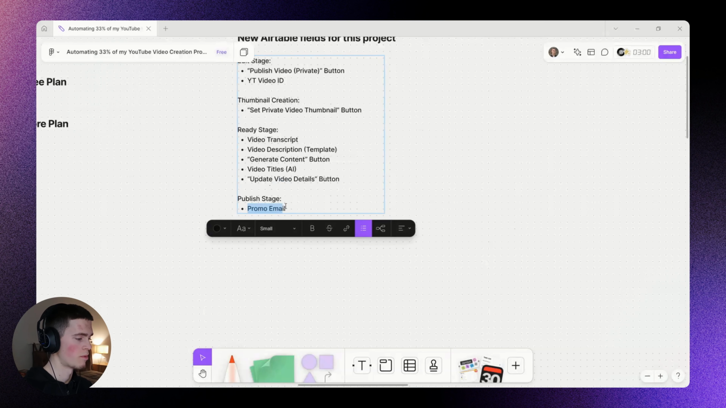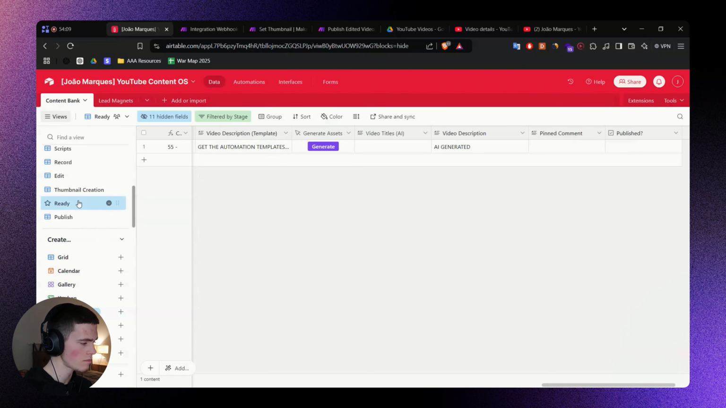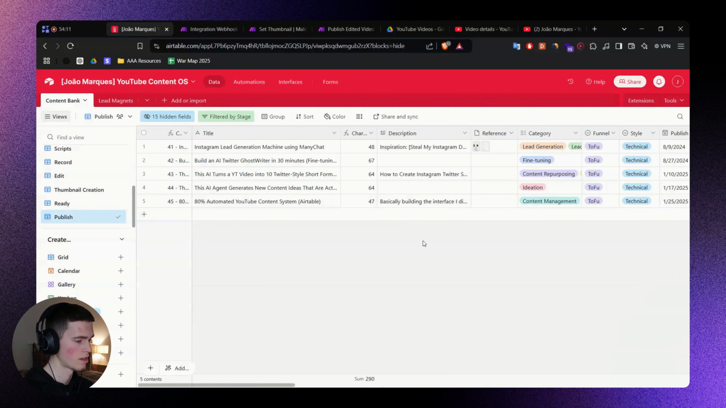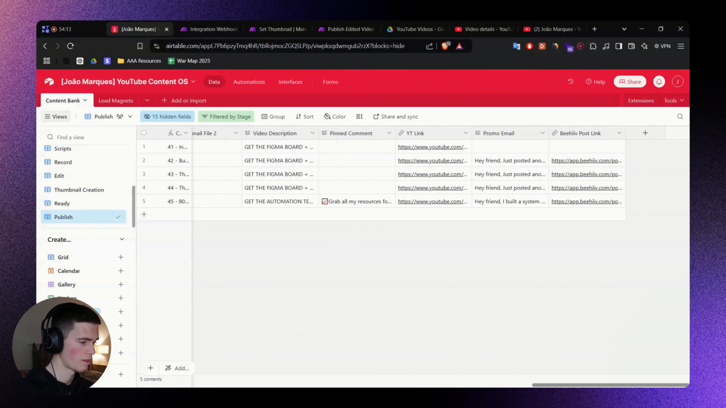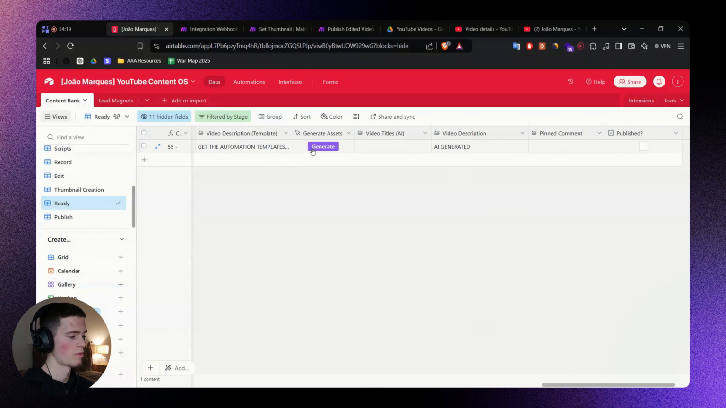But we also need the promo email field as well. So we're going to go here to the publish stage, and we're going to create a new field. I think I already have that. Yeah, promo field right here. It's going to be a long form field. So when we click generate asset, it will populate that field as well.